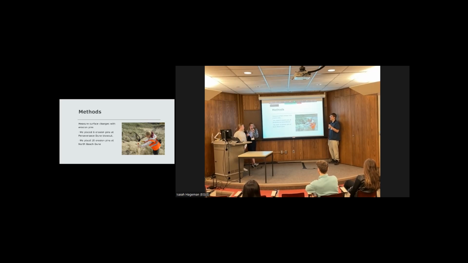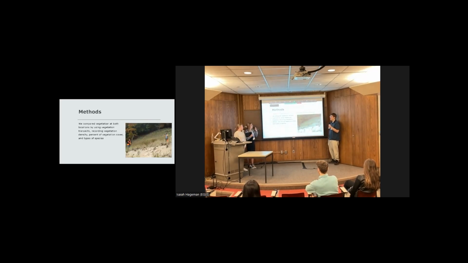And our final method, we created vegetation transects on both dunes. And we threw quadrats about every 4 meters and recorded the vegetation density, the percent of vegetation cover, and the types of species in each quadrat in order to compare the vegetation between each location.